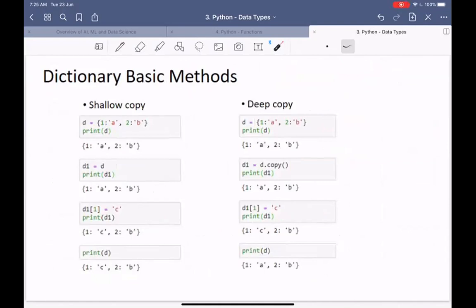So even with dictionary, we have concepts like shallow copy and deep copy. A demonstration of that is this. Let's say D is this dictionary, and we say D1 is equal to D. So at this point, what we have done is a shallow copy. Shallow copy means that D1 and D both represent the same dictionary, both represent the same elements. So when you print D1, we can see the values are the same. If we modify D1 1 as C, we can see D1 is modified, but we also see that D is also modified.